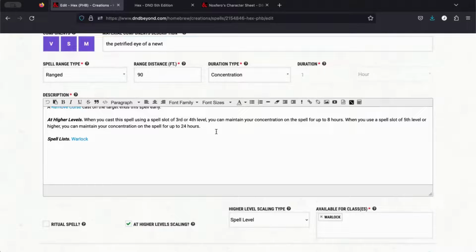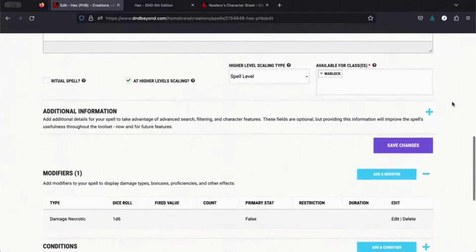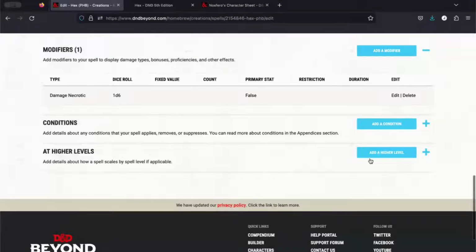When you use this spell at the third level, you can maintain your concentration for up to 8 hours. If you use the spell at the 5th level, you can maintain your concentration on the spell for up to 24 hours. So let's get to it. Let's scroll on down to our at higher level button, the blue one, and click it.